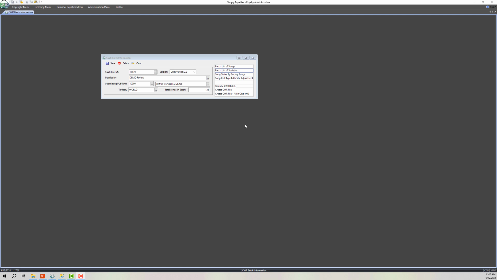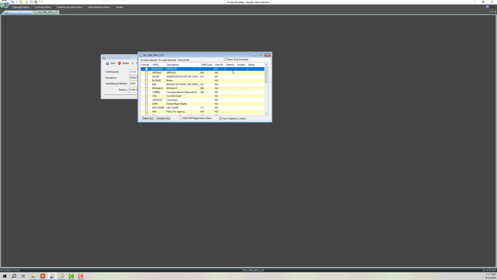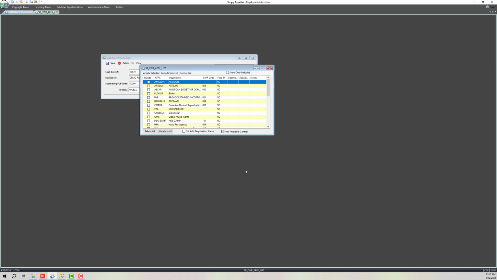Our next step will be the batch list of societies. So the batch list of societies, you just double click on here, and what that is, you're picking the societies you want to send this particular file to.